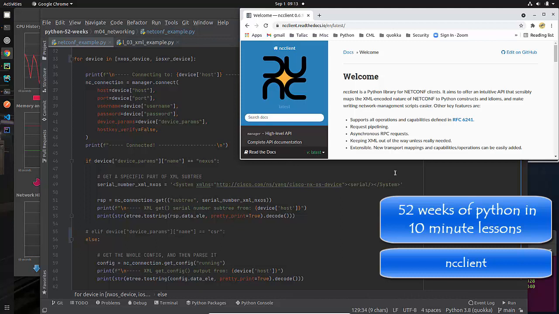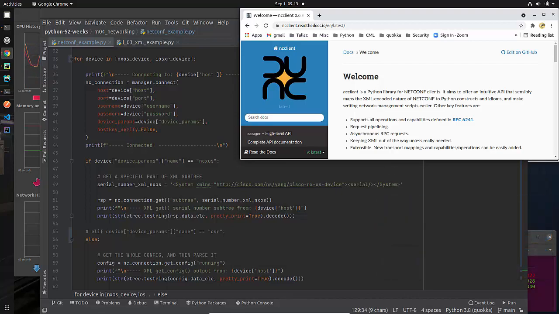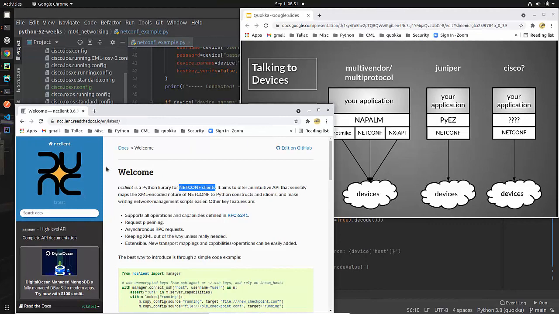Our lesson today is on ncclient, which is a library for communicating with devices that support NETCONF. So let's get started and talk a little bit about ncclient. As you can see here from the documentation page, ncclient is a Python library for NETCONF clients.